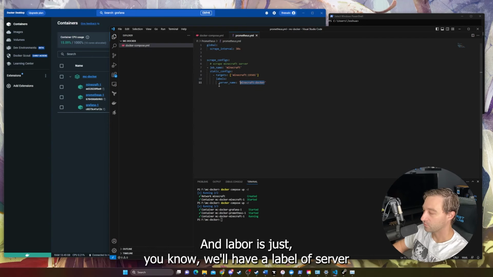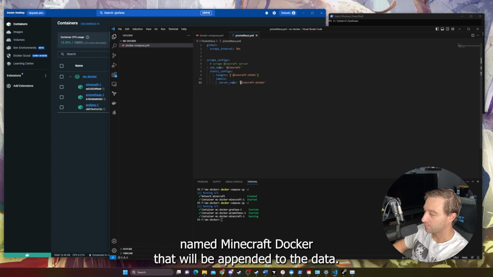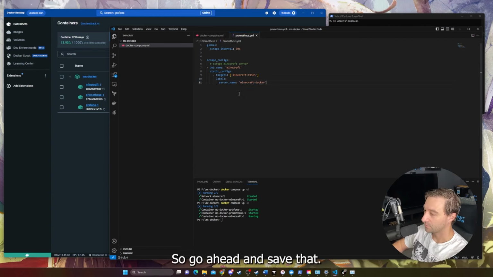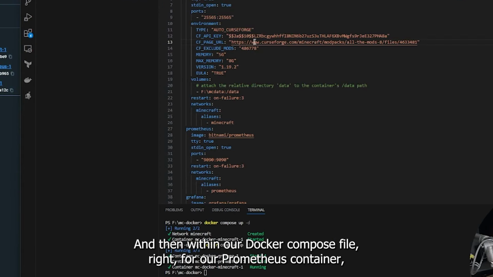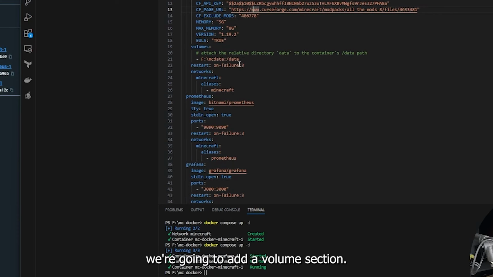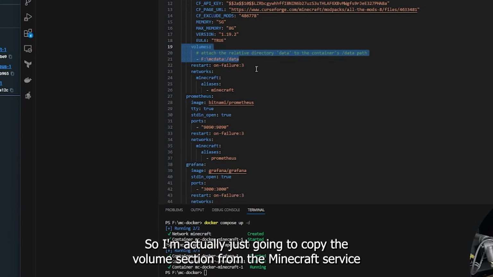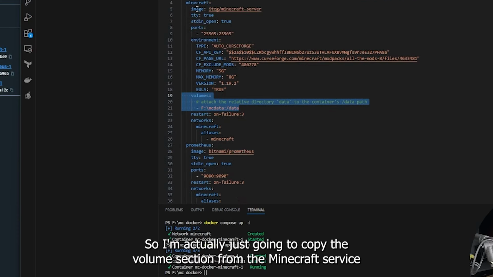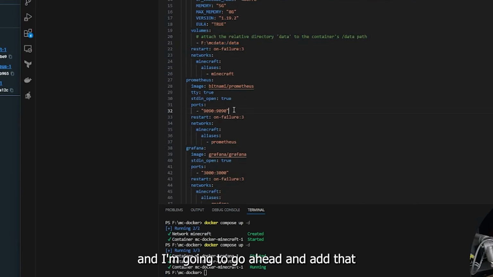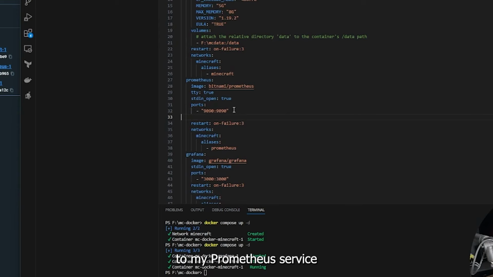And the label is just a label of server name, Minecraft Docker, that will be appended to the data. So we'll see that label when we query it with Grafana. So go ahead and save that. And then within our Docker Compose file, for our Prometheus container, we're going to add a volume section. So I'm just going to copy the volume section from the Minecraft service, and I'm going to go ahead and add that to my Prometheus service.